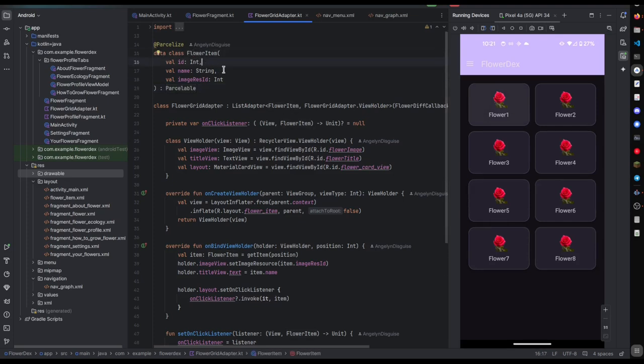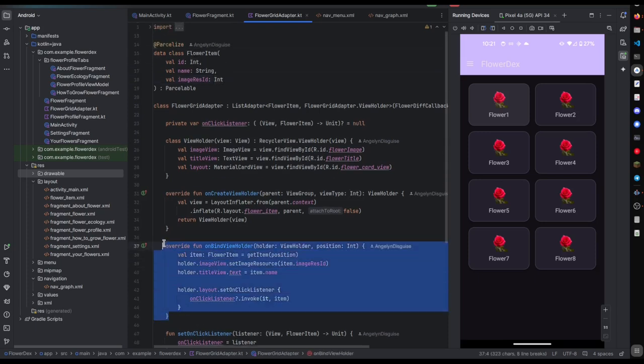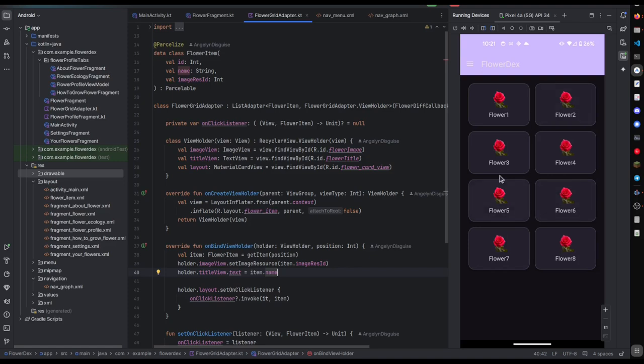It has an ID, a name, and an image resource ID, and that's basically what we need to set the properties of all the UI stuff in the cards. The reason I have things like an ID is because in the future, if we're going to use a database, we might want that as a primary key, and we will probably have more flowers than just a rose.